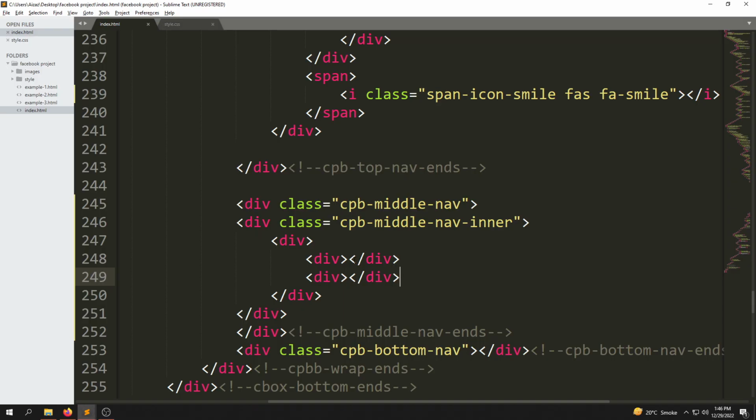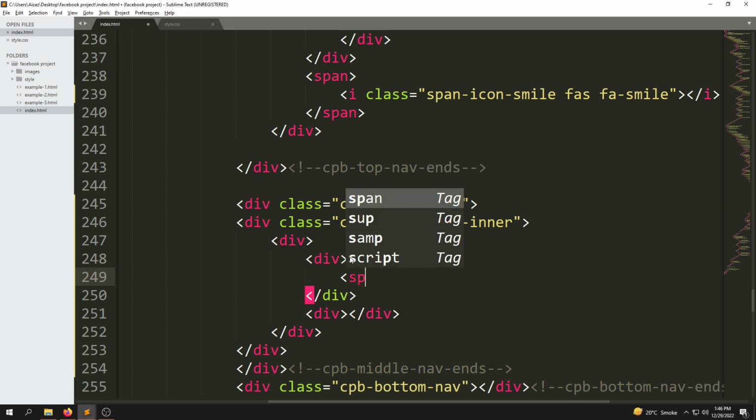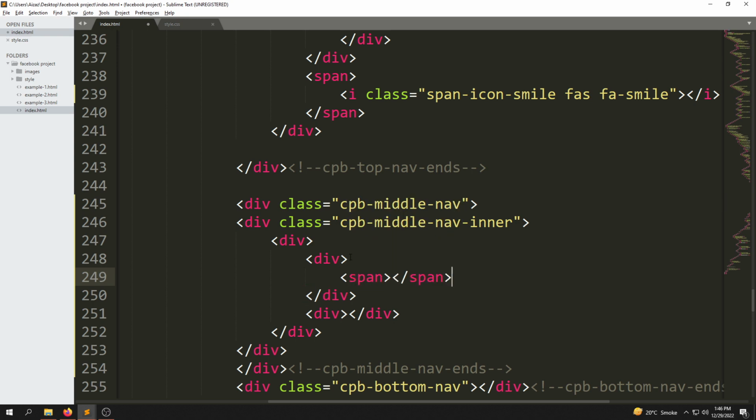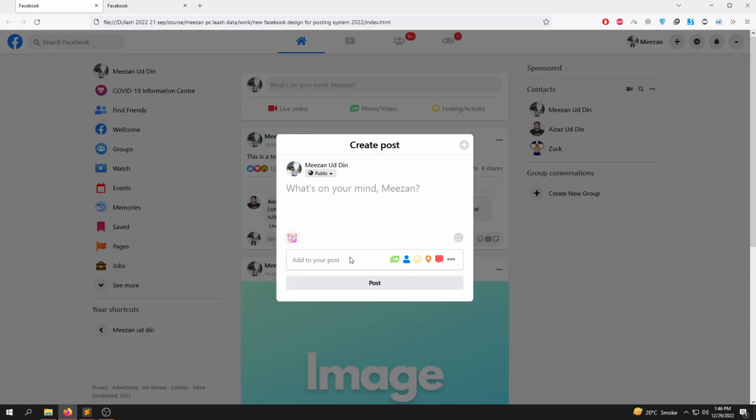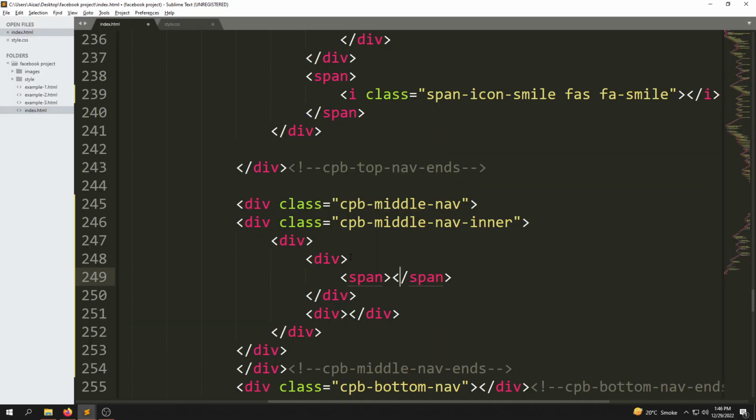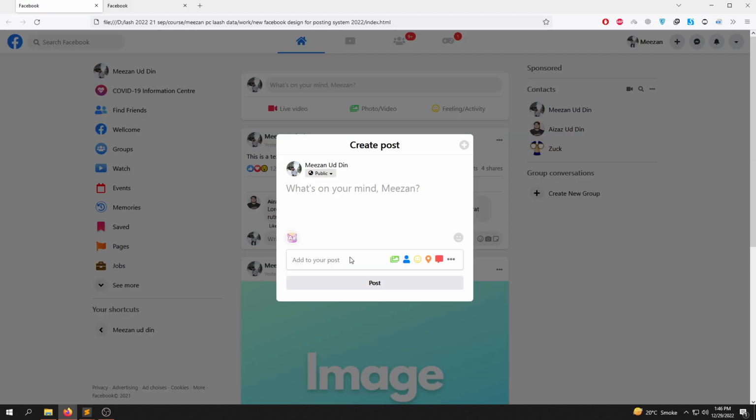So here we are going to add a span element, and inside the span element we will say add to your post. Save it, and if we see the right div, you can see we have icons, Font Awesome icons. These icons you can find from fontawesome.com. So let's add the icons.